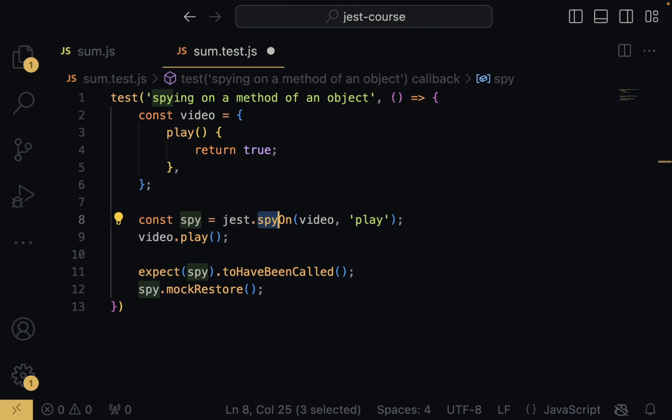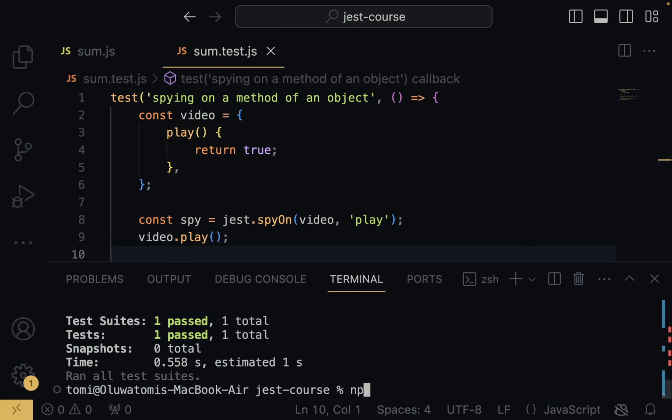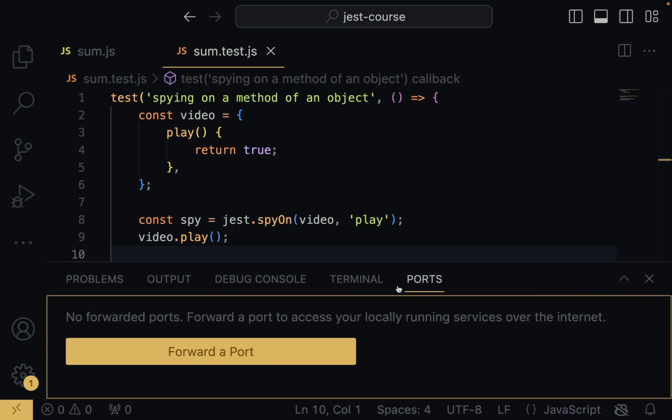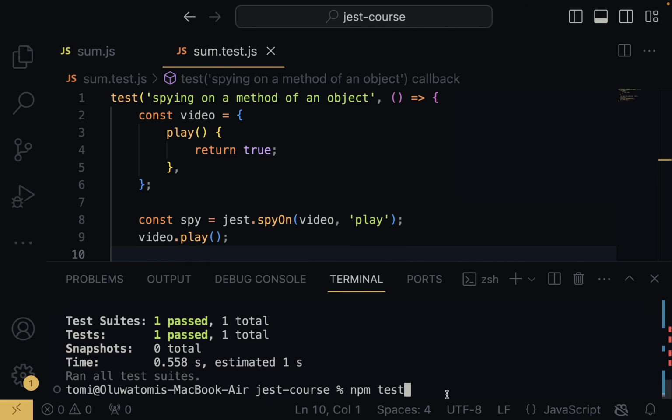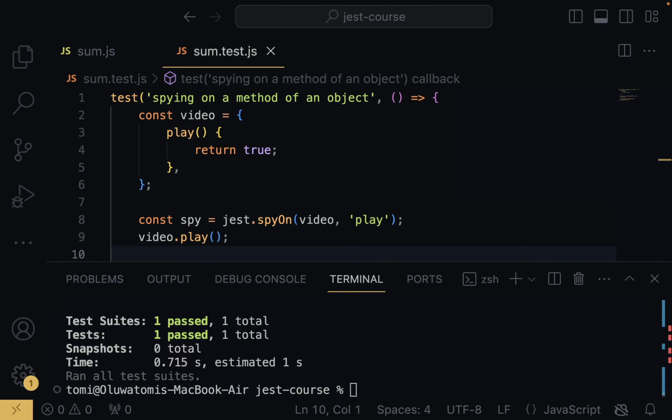Now what we're going to do is go ahead and run this. It's going to save this, and then pop up the terminal, and right here we're going to say npm test. Just going to hit enter. So let's go back to the terminal and hit enter. As you can see, it says 1 passed, so that means it has been done successfully. So as you can see, everything works.